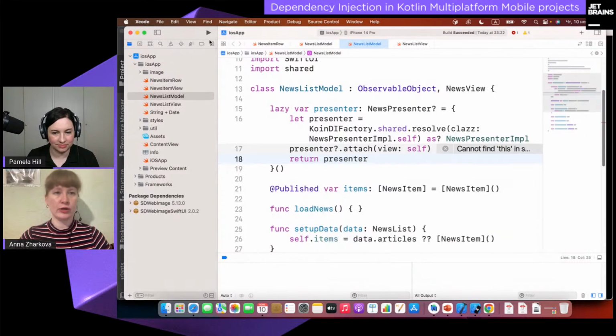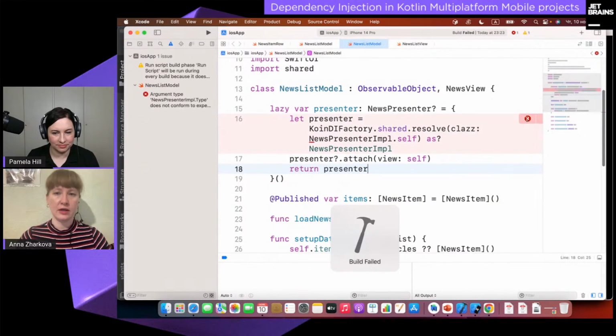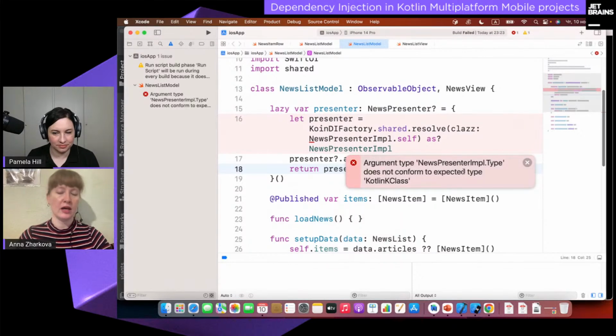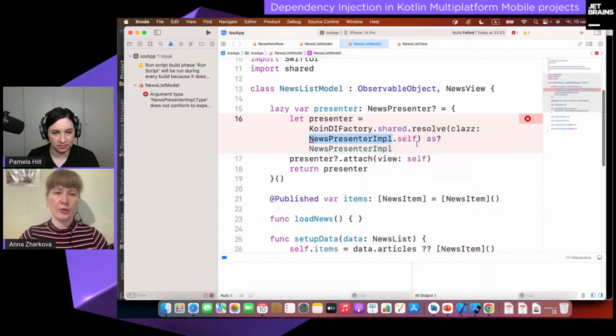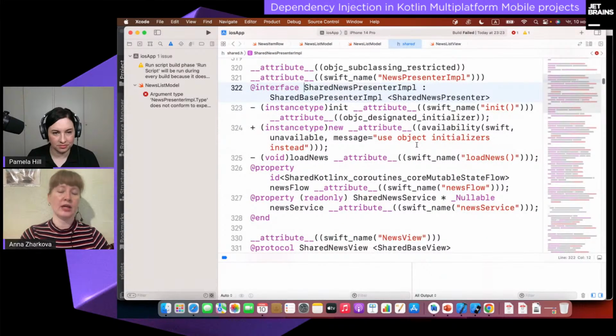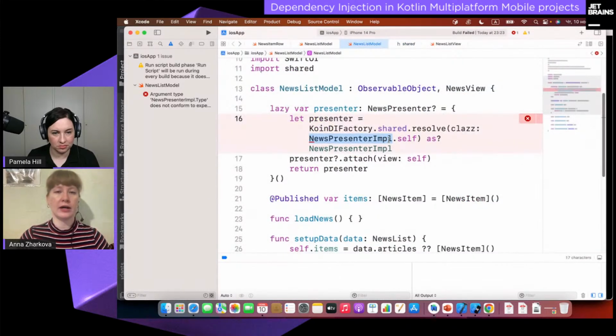So let's try to build this and run. And this shows one moment. Our news presenter implementation doesn't conform to the expected type Kotlin KClass. I'm using a type from the common shared model. But as I mentioned previously, on the iOS side, this type is interoperated into Objective-C and Swift types with shared prefixes. There is no NewsPresenterImplementation, just SharedNewsPresenterImplementation. And this type is unknown to my factory as a Kotlin class.